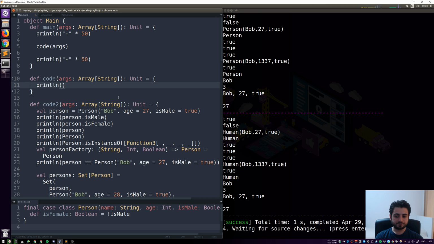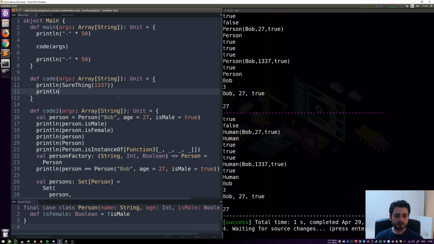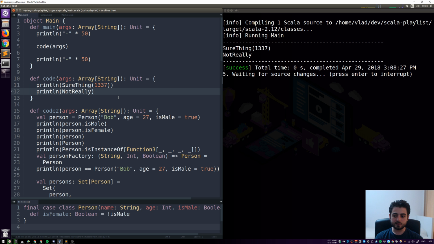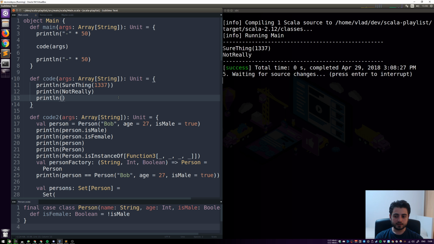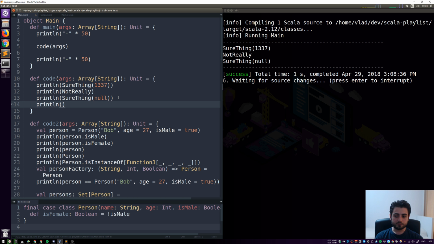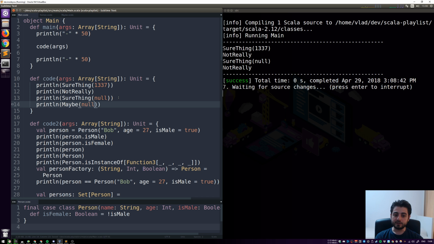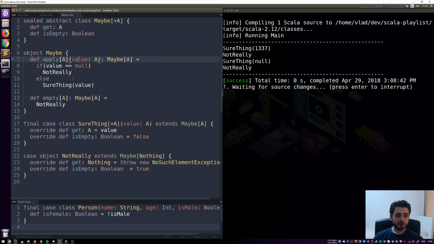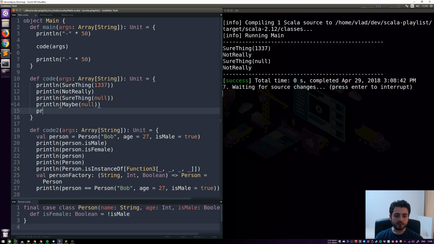So we can do print line sure thing of 1337. We can print out not really. Let's see if it already works. Yeah, so we see the sure thing, we see not really. Now we can do print line sure thing of null, and it's going to be a sure thing of null, but we can also print out maybe of null, and it's going to automatically convert it into not really because we implemented this helper thing, right? We can also see the empty one. We can see maybe dot empty.